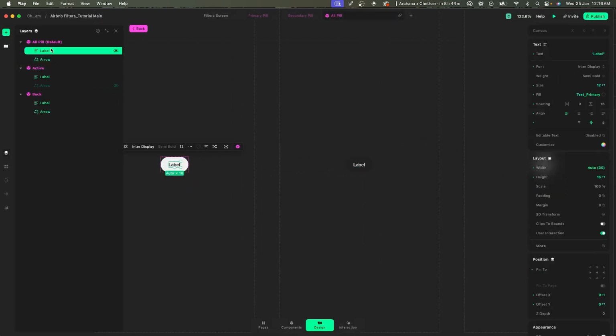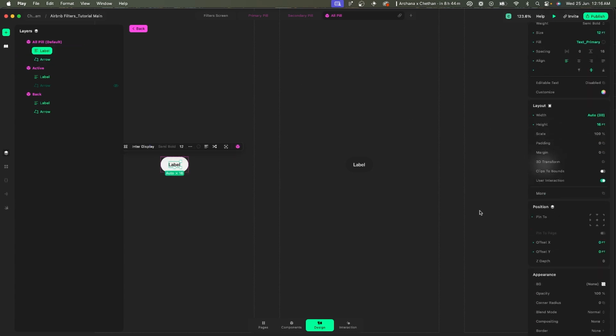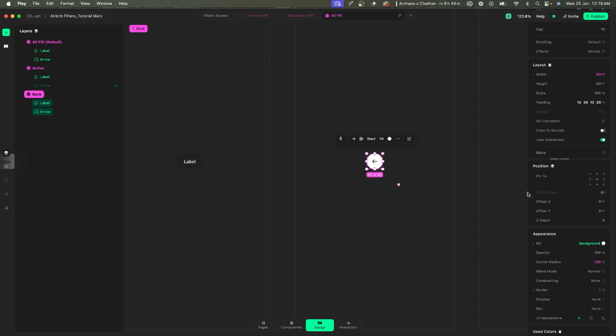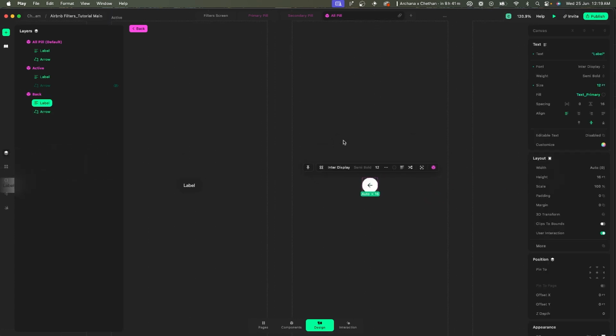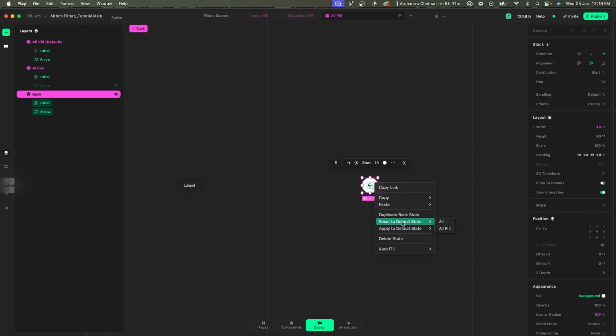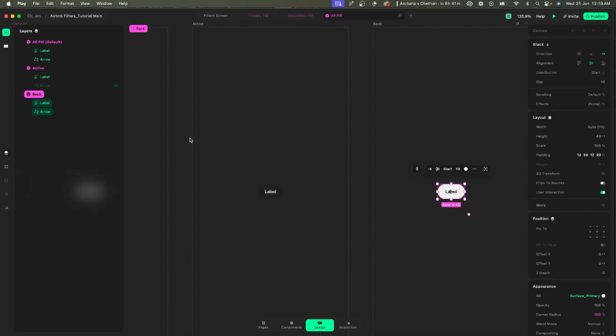So we've got the label and the arrow. The label, everything is fine. The arrow also, everything is fine. So what I'll do is I'm going to select this whole thing and reset the all pill over here.